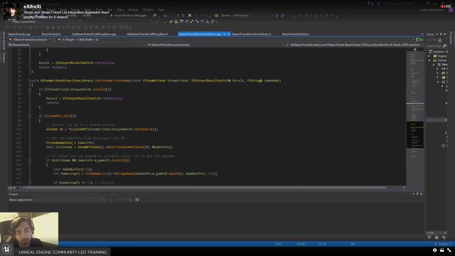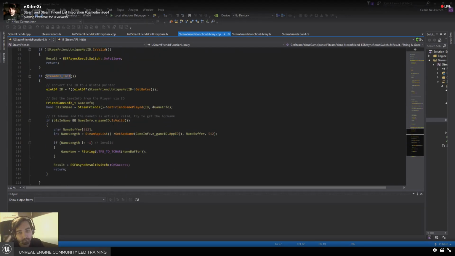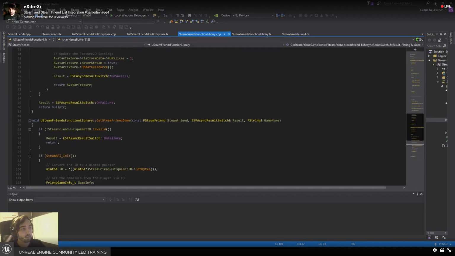And Steam Friend Game is similar. We use the Steam API. We get the Steam Friend ID as bytes, as uint64 bytes. It's the actual Steam ID, also called Steam Friend ID. And then we get Friend Game and use the buffer, this is a UTF-8 variable, just an int, sorry, a character, not an int, and we convert that over. And we limit it to 512 characters. I don't think there's actually a name that's longer. Okay.